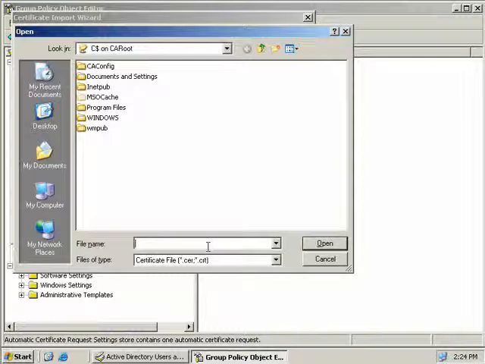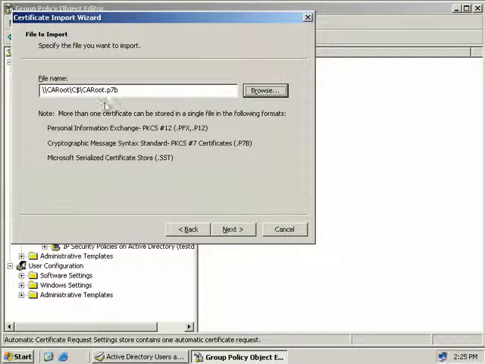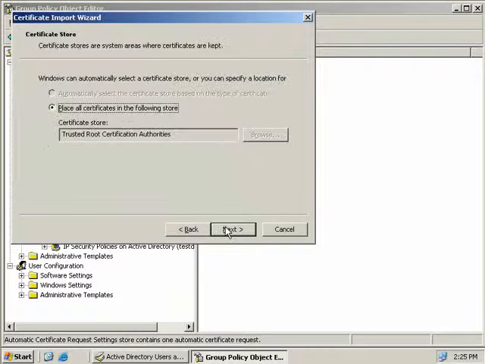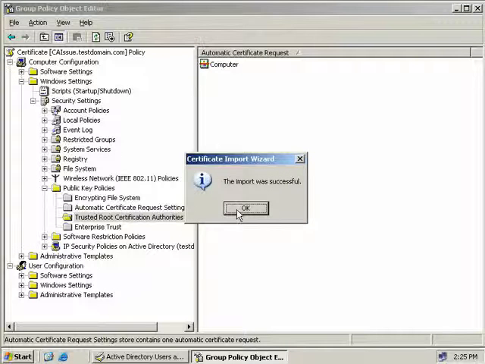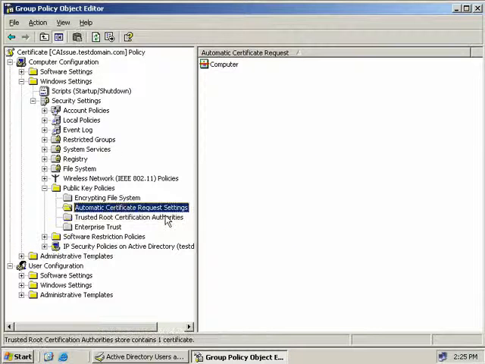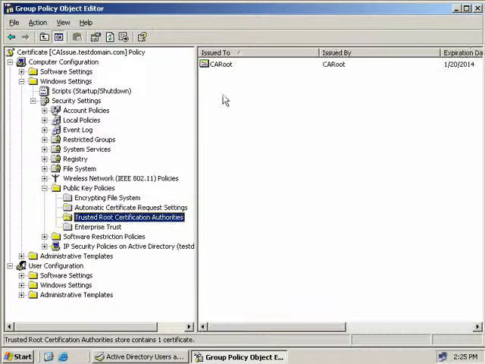So we'll click on the Browse button and we'll navigate to a path where we have a file stored, which we do here at caroot/c$/caroot-p7b. So we'll choose Open. We can see the file name has been put here, and then we'll choose Next. And now we get to place all our certificates in the following store, which is going to be the Trusted Root Certification Authorities, and that's great because that's exactly where we want it to be. And we'll choose Next. We can see the import was successful. Now if we move over and select our Trusted Root Certification Authorities, we can see the certificate has been placed in here.